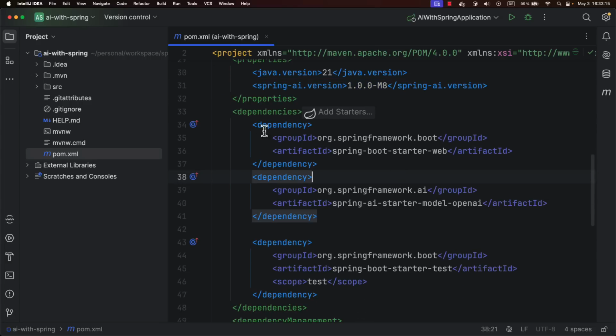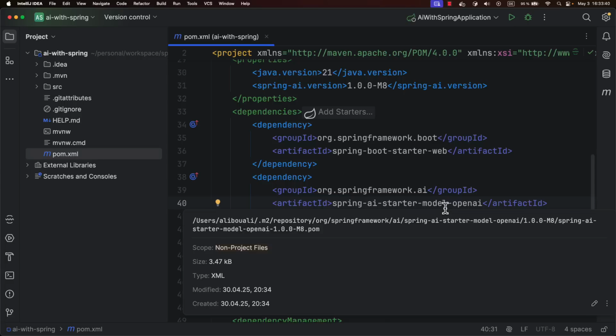All right, and here we see the two different dependencies that we just added. Here we have the group ID for the first dependency, which is Spring Web, and the other one has a different group ID. So you need to be careful here if you are adding the dependencies manually. The group ID is org.springframework.ai. So here it's boot, but here it's AI. And here we have Spring AI starter model OpenAI.